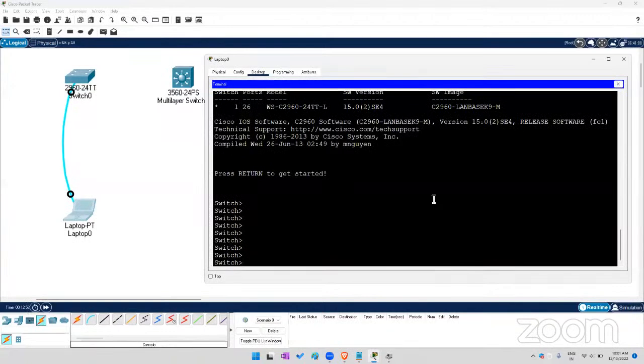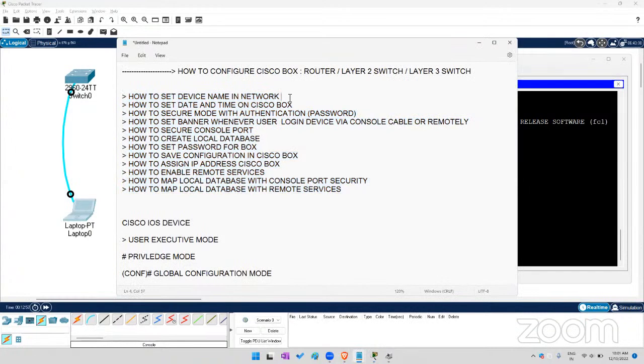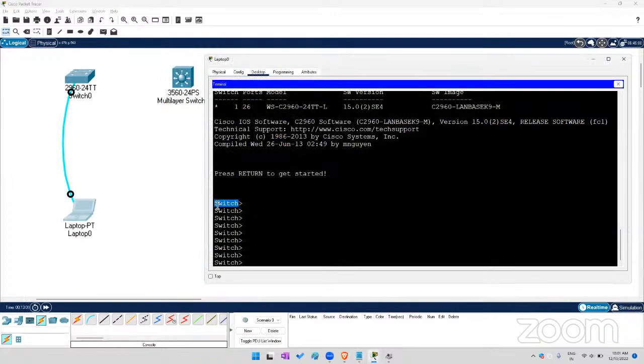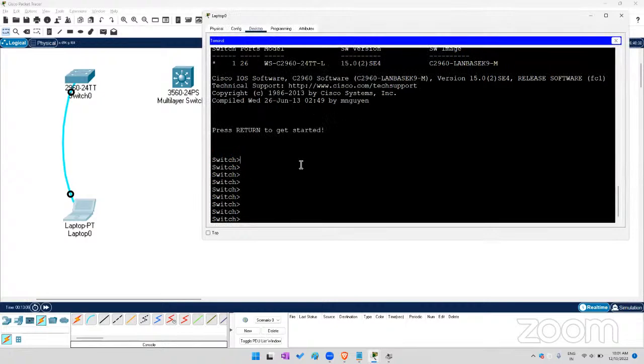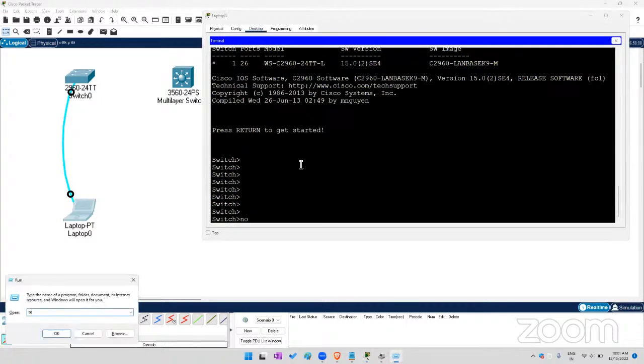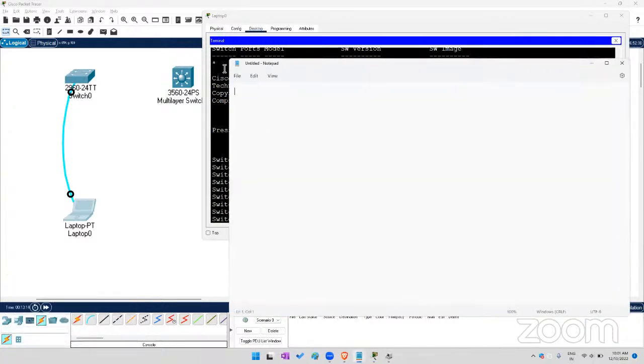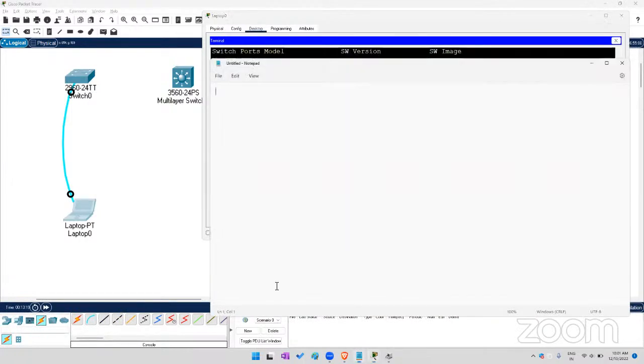Now, the first step we need to learn is how to set the device name in a network. It's very simple. Right now my device name is Switch, but I just need to define another name. How to define it? We are using another notepad file. First task: how to set a device name.